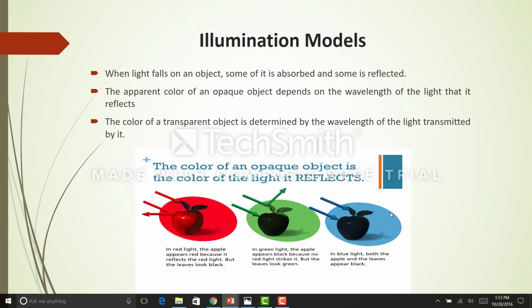Illumination models. First of all, let us discuss the color of an object. Color is basically the property of light that depends on wavelength. When light falls on an object, some of it is absorbed and some of it is reflected. The apparent color of an opaque object depends on the wavelength of light that it reflects. For example, a red object observed in daylight appears red because it reflects only the waves producing red light, whereas the color of a transparent object is determined by the wavelength of light transmitted by it.